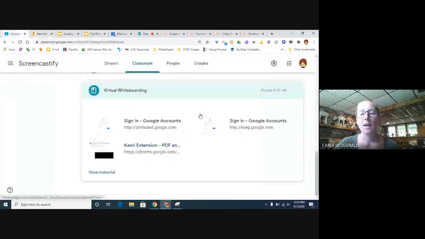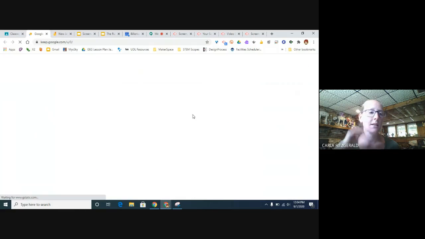So that's one. I also like to use Google Keep for that function to use as a virtual whiteboard. In Google Keep, there is a drawing feature. It's not interactive like Jamboard is, but if you're just doing a screencast, it's a great whiteboard that you can use as a background to explain a concept. It's taking forever to load, so I'm not going to stick there.